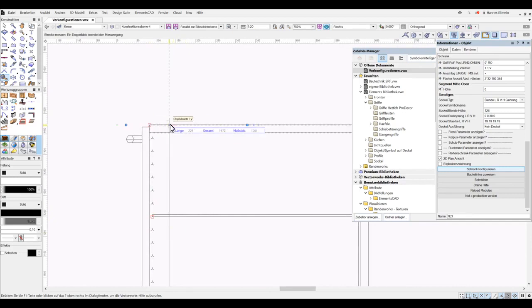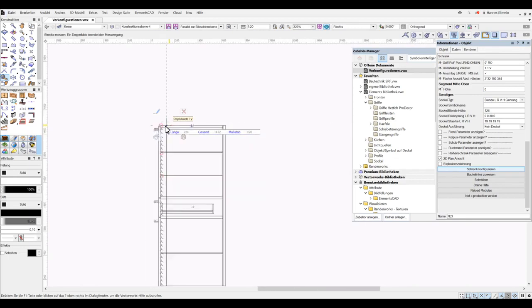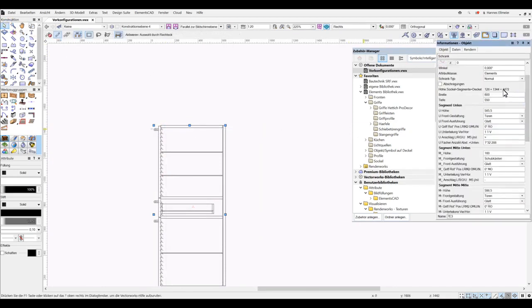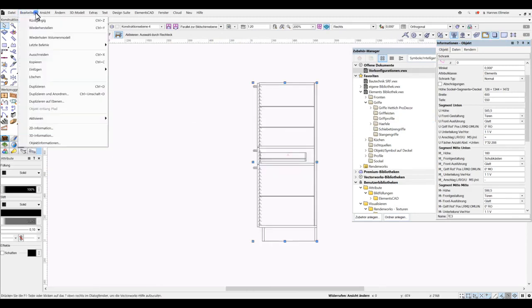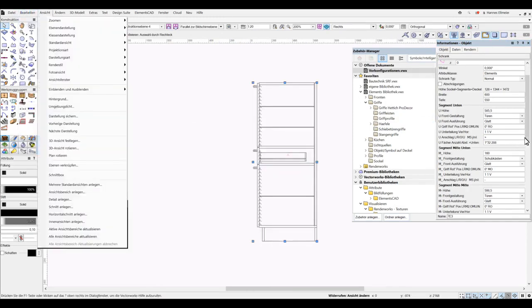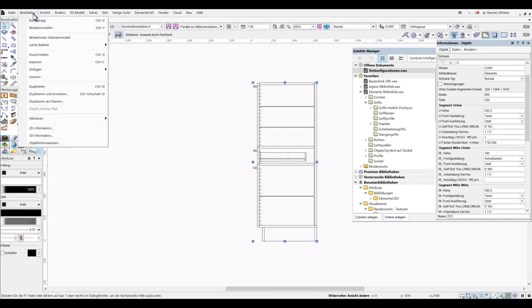The overall height has now been set to 1472. And if I don't want to change this height, I can simply undo the whole process. And we can see the original height again. 192 and 224. We undo it now. And we can see the original height again.